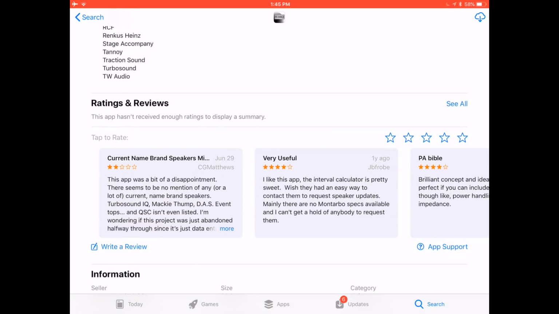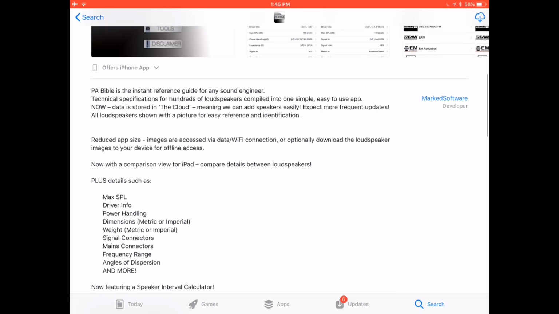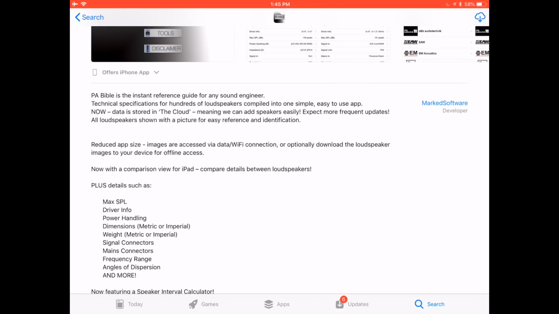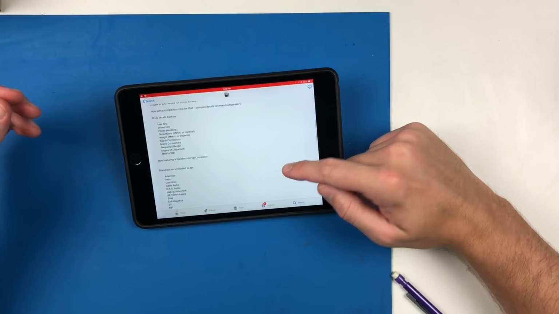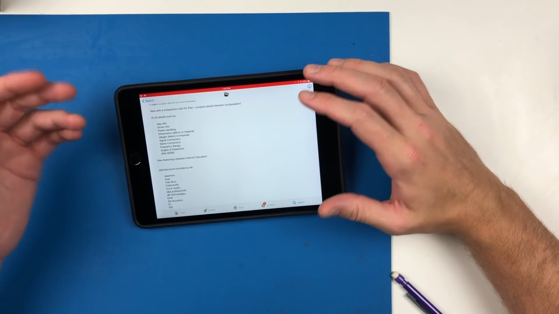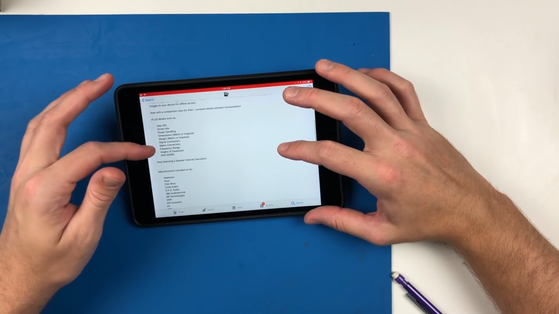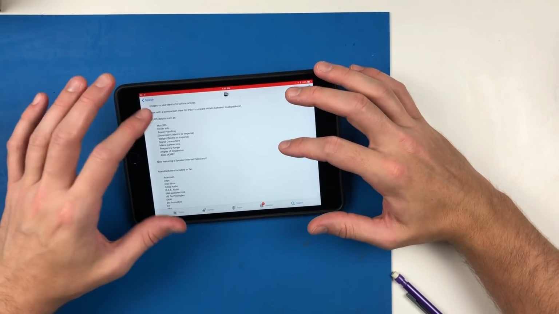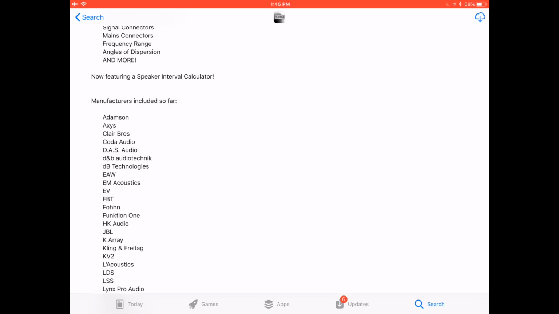This app is 36 megabytes. You can reduce the download size by not downloading the pictures of the speakers. You can either choose to download those or access them using your data or Wi-Fi each time you use the app. And this is obviously available for iPhone or iPad. I haven't used it on the iPhone yet. There's a comparison view, so you can choose two speakers on the iPad version and compare their details. They also have a speaker interval calculator. We'll take a look at that.